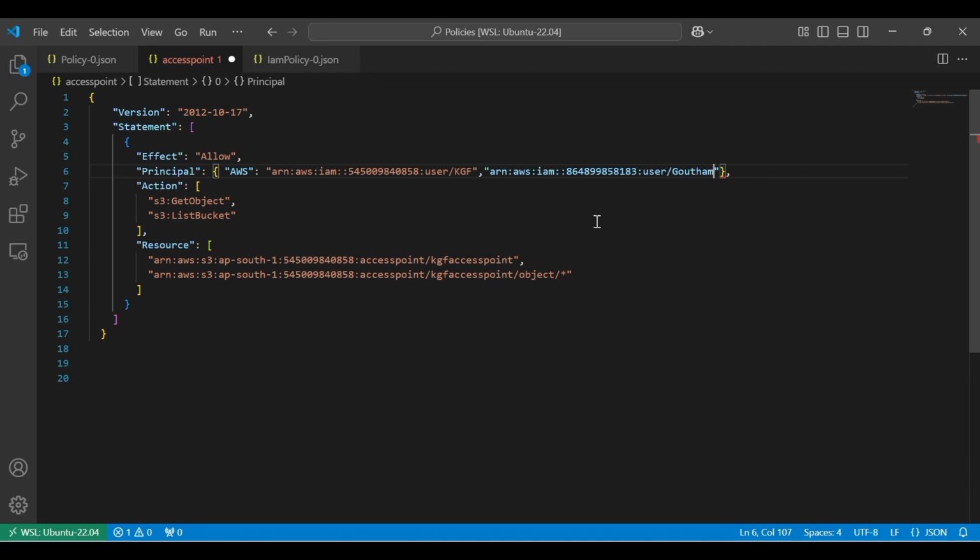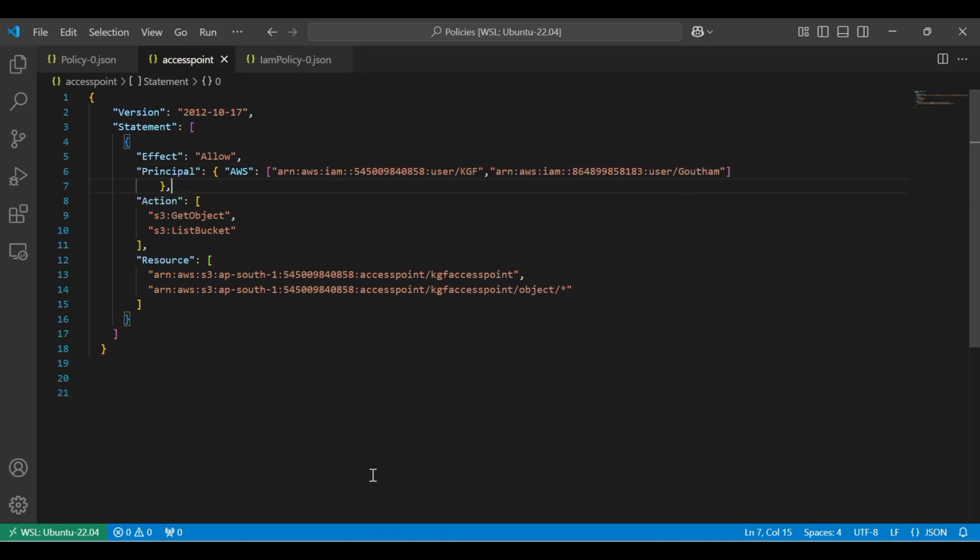I'll paste the ARN of the user that I copied before. So okay, what's wrong with this? Okay, there are two ARNs, right? These must be in an array. Okay, I think that's it. I'll save the file. I'll now take you to my terminal.